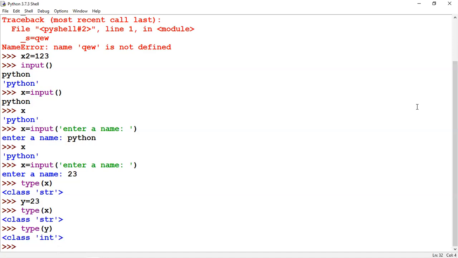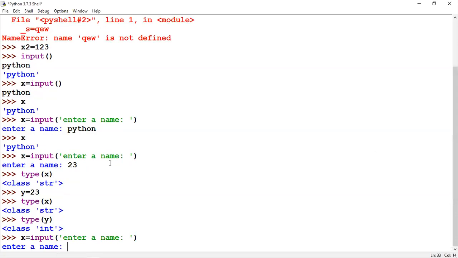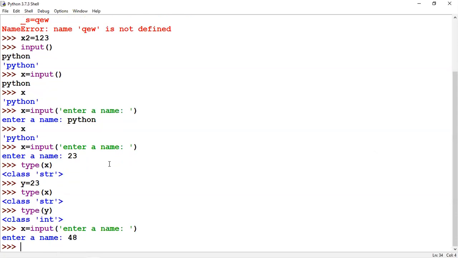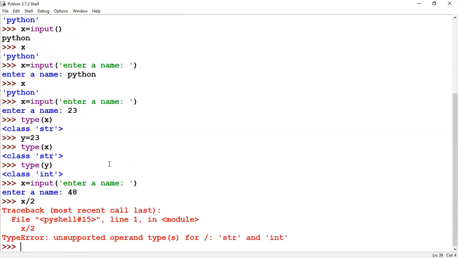So now we got some input like this. For example, now I got an input like 48. Okay, we got that input. Now what I am asking you to do is x divided by 2. So now we are getting this error. You know why this error is? See the error? Type error: unsupported operand types for string and integer.